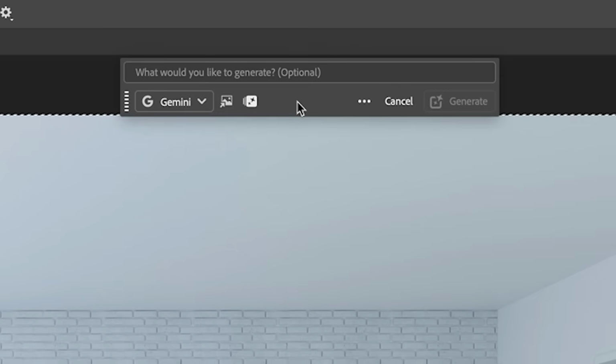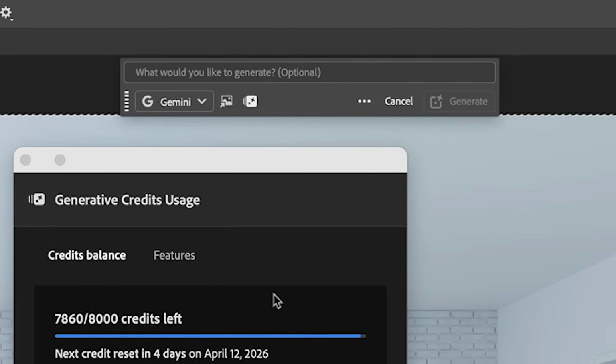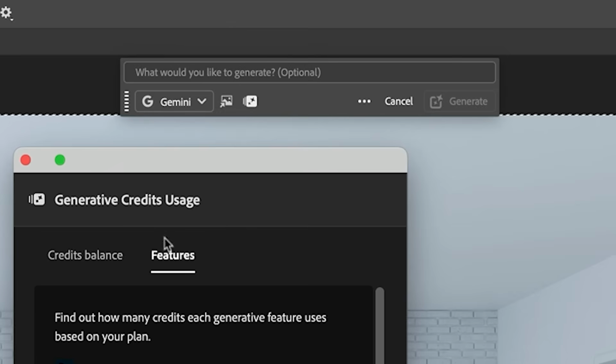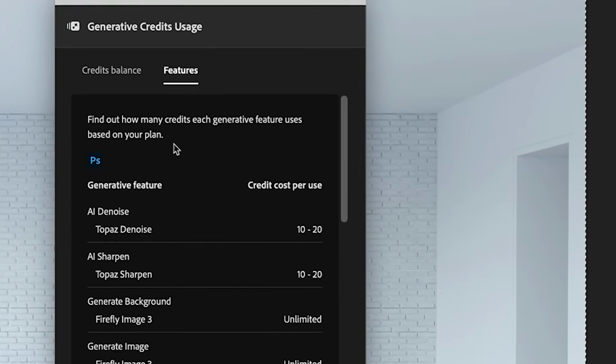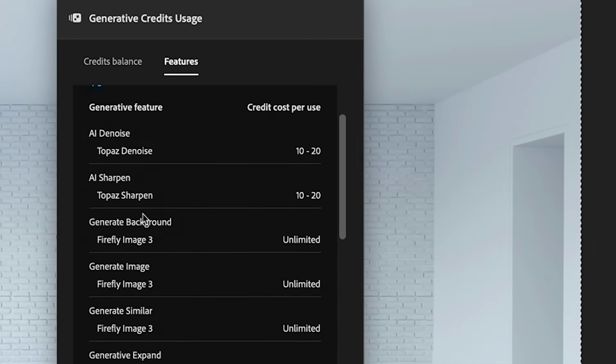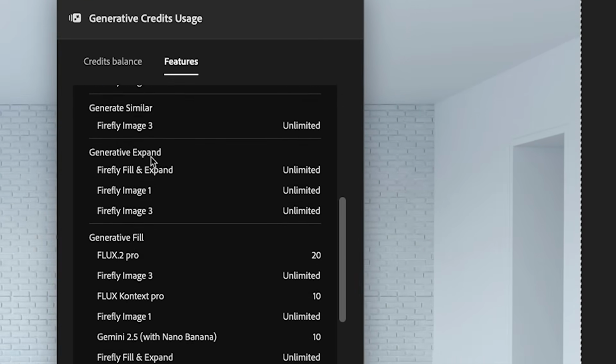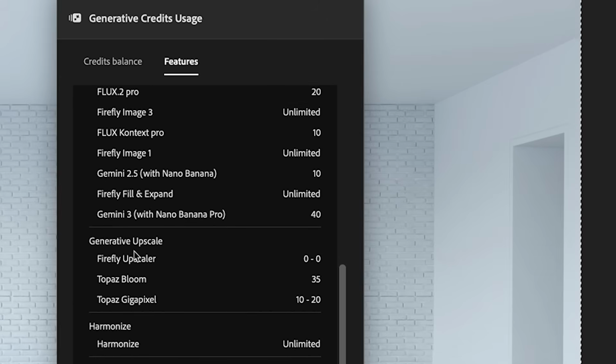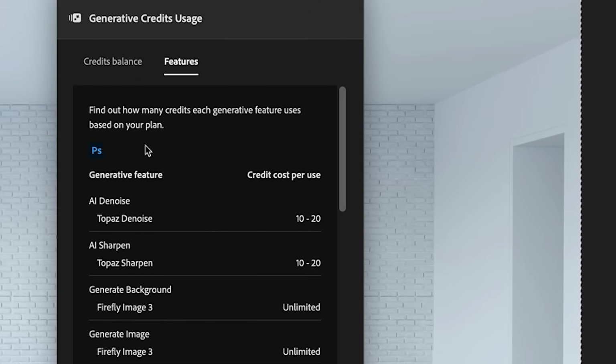Now another thing that you're really going to be excited about, much more than the redesigned picker, is if you click here, yes, it shows us our generative credit balance, how many we have, how many we've used, and when it's going to reset. And also if you click on features, this shows you how many generative credits each of these are going to use based on the type of account that I have. I have Creative Cloud Pro.